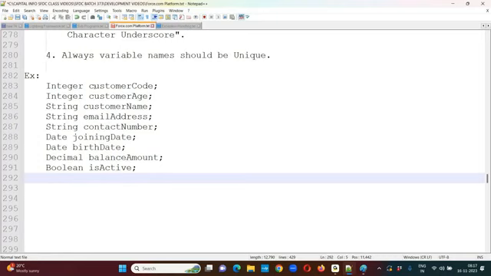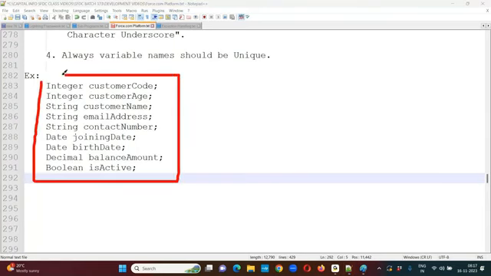Okay, now tell me in this case. Whenever we are observing these statements over here, I have defined multiple variables. So these are the variables here. Customer code, this is of type what? Integer. Customer code will be of type integer. Customer age is of type integer. So I have written two lines of code here. Can we combine them into a single line?